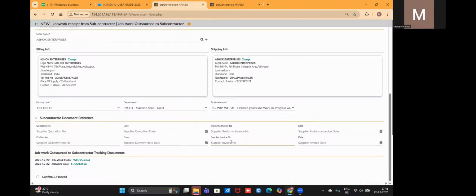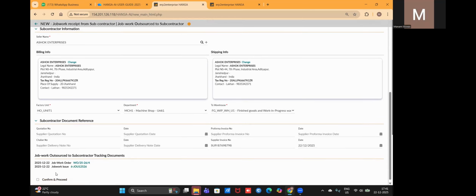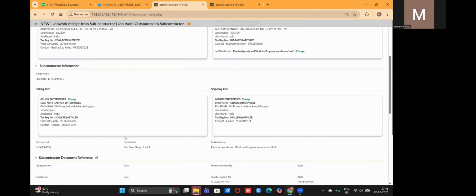I suppose I have received the supplier invoice number as well. So I'm just giving an invoice number here and the supplier invoice date. Okay, after that, I'm just going to confirm and proceed with this.